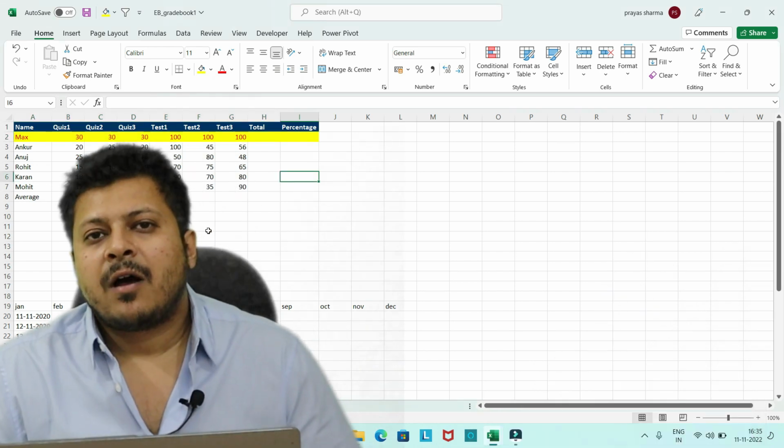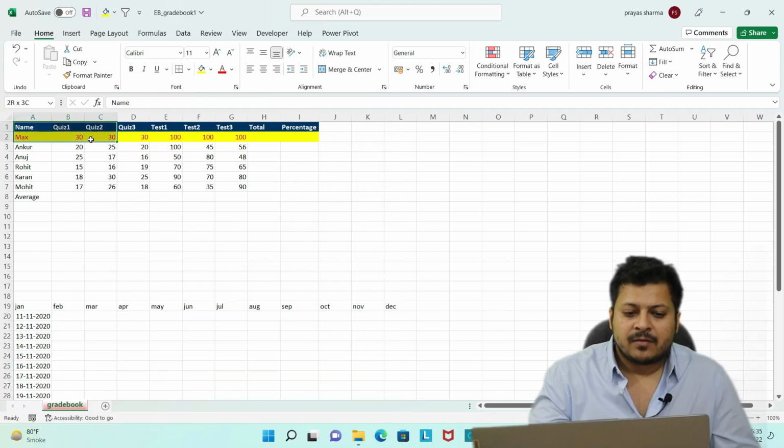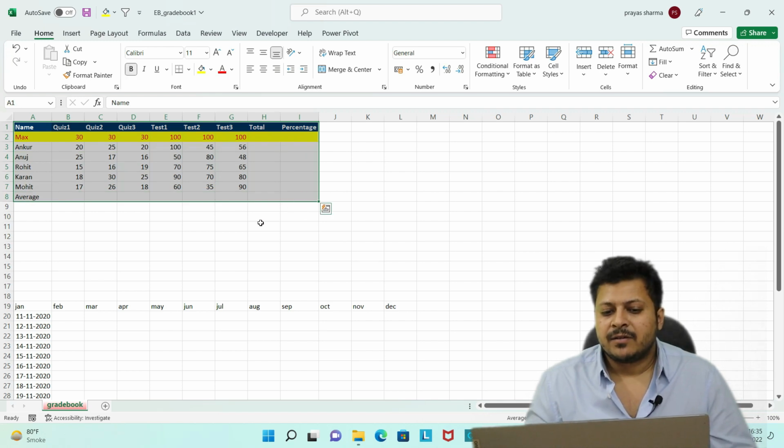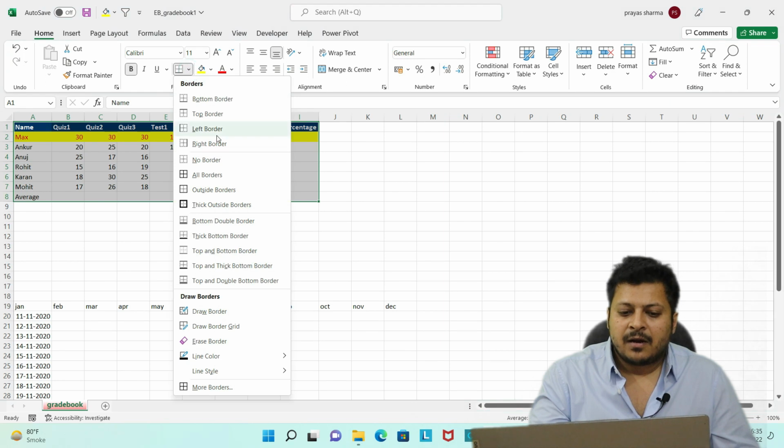Now I want to give a border to my range. I select with my selection cursor, and once I have selected the correct range, I go up here in the home tab in the ribbon and I select all borders. Now we have created our first table.